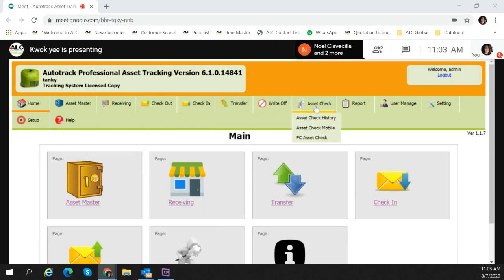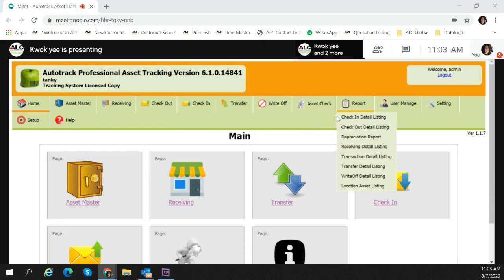So we have this built-in asset check module also, which every 1 year they will use the scanners, the mobile computer to do a true up asset checking. Okay, so we have all this report available over here, and on top of that we have this depletion report. This one is more to the finance side. The finance were very happy to see the system can count for them the depletion report, the depletion of the asset.